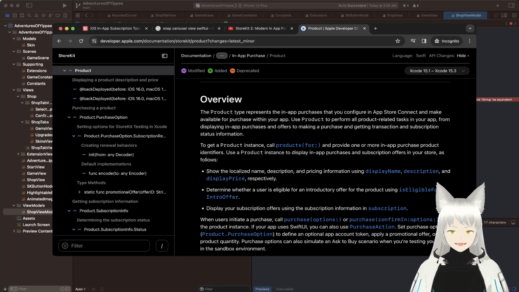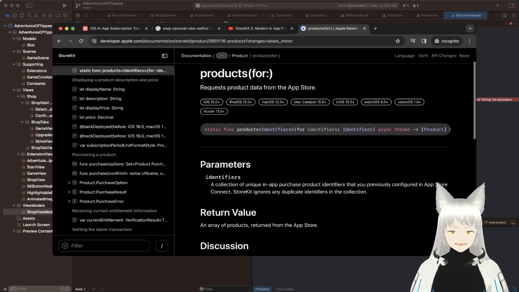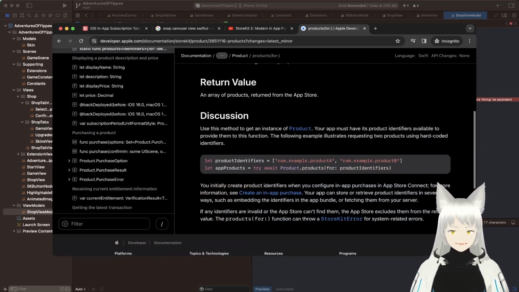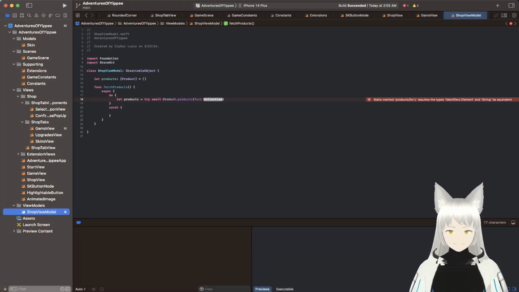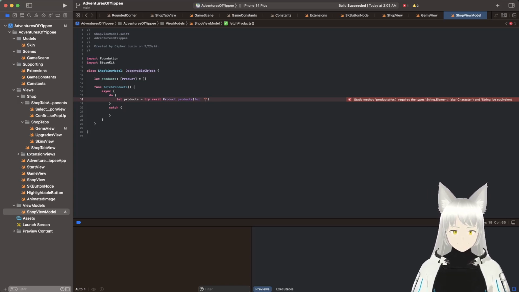So to get a product instance, call products for and provide one or more app identifiers. Oh wait, that's basically what he had. Products for. Oh, this is actually fine. It's pretty similar to what he was doing. So we put a string here. I think so. Products for requires type string to be equivalent.